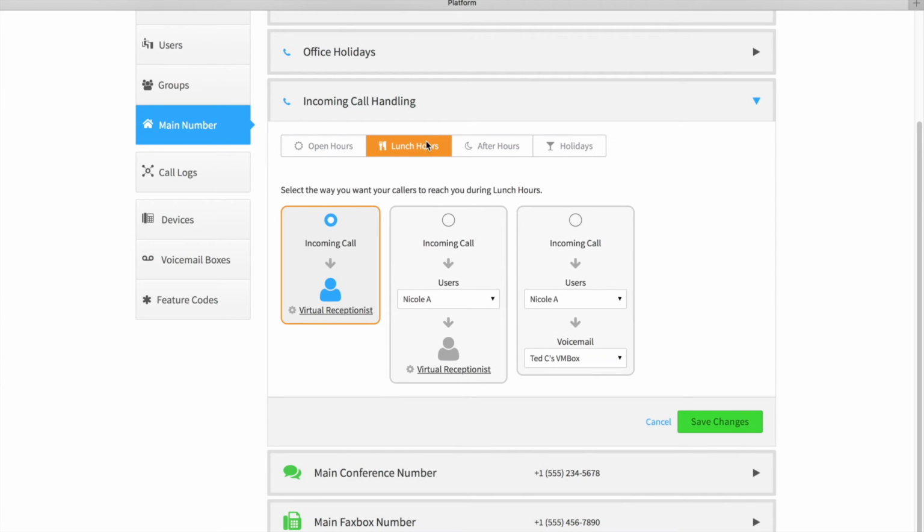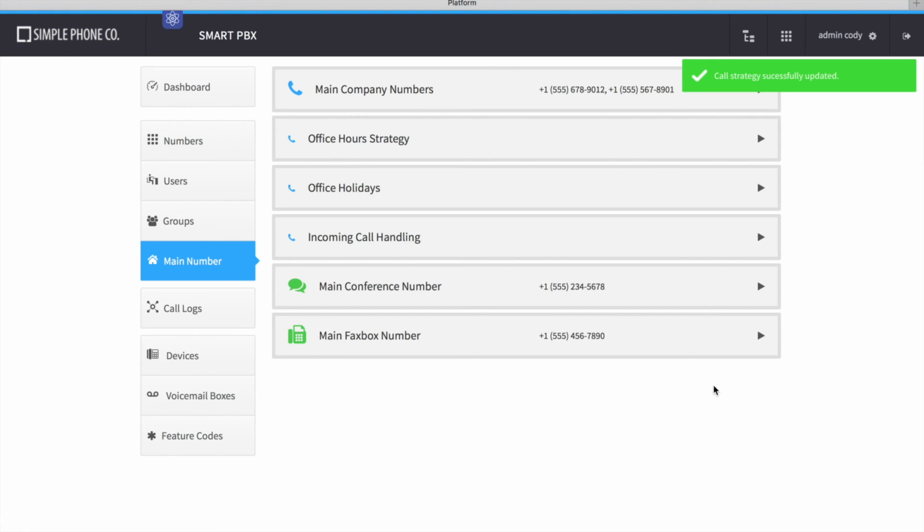During our lunch hours, I would like calls to just go directly to our virtual receptionist. And during holidays, I'd also like calls to go directly to the virtual receptionist. Once I'm finished, I'll hit Save Changes, and now the incoming call handling has been set for each of those scenarios.